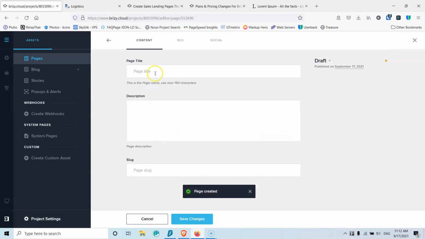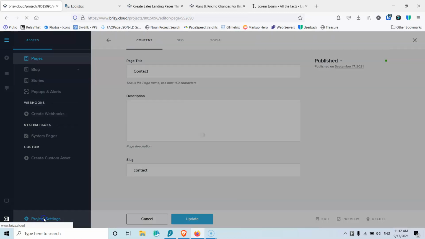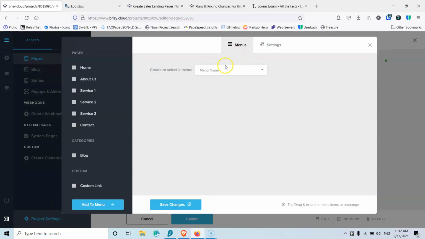So I'm going to add a new page, and here I'm going to put contact. And let's switch that to publish as well. So now I can create the menu. I have two ways to create the menu. I can go inside my page, click where was the menu and click create menu, or go to the project settings and then here I can create the menu.